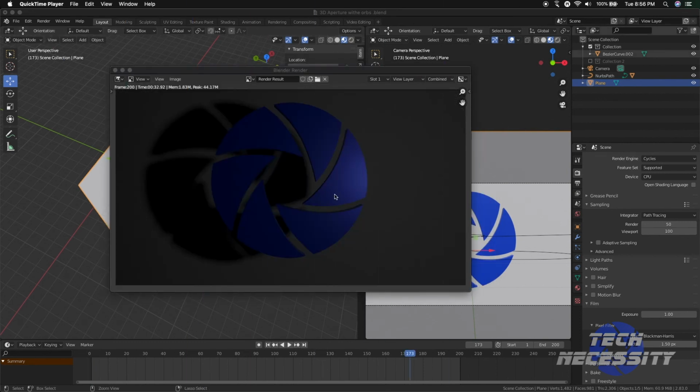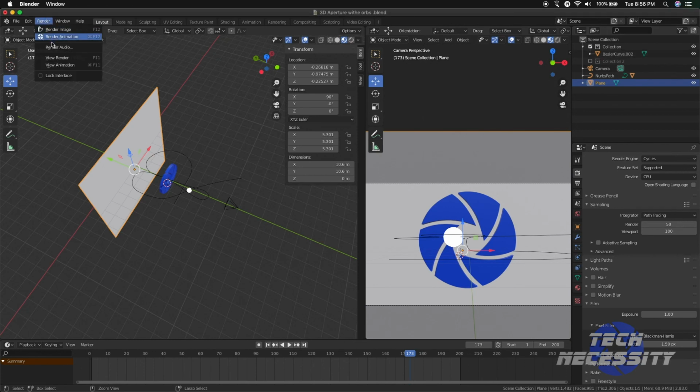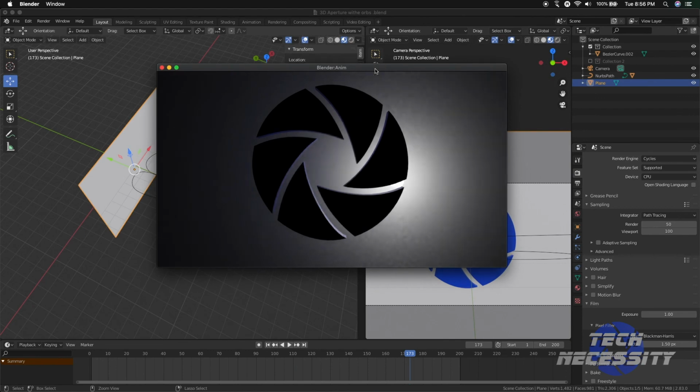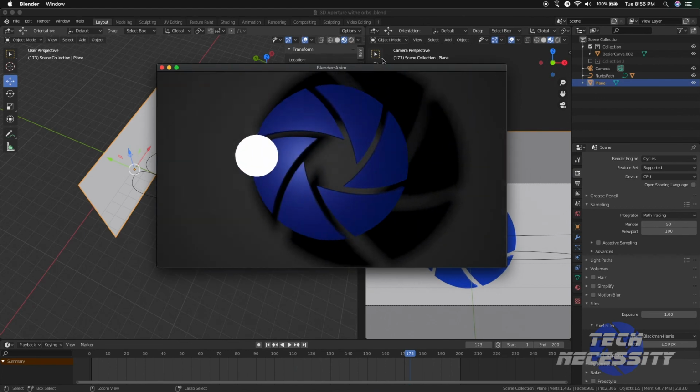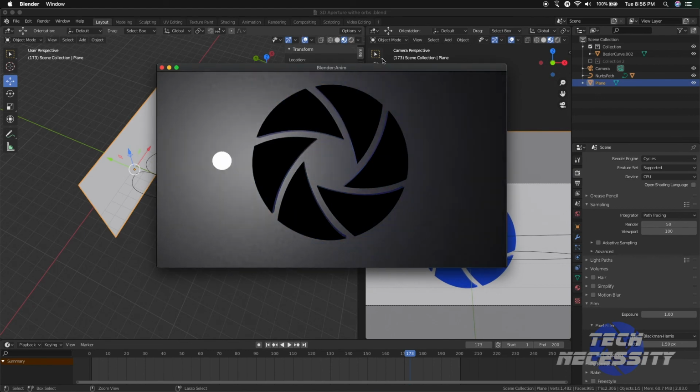Alright, now that I'm done rendering this out, if I want to watch what I did, I can close this window and I can go up to render, view animation. And as you can see, there is our animation we created.